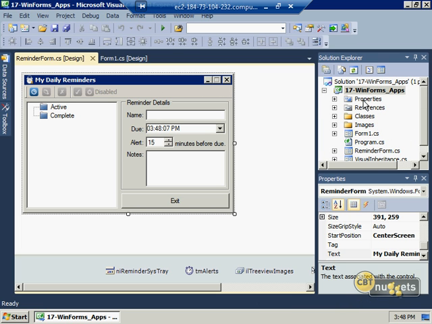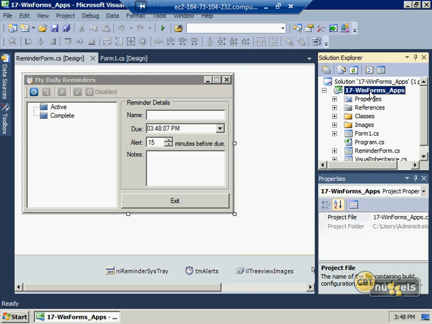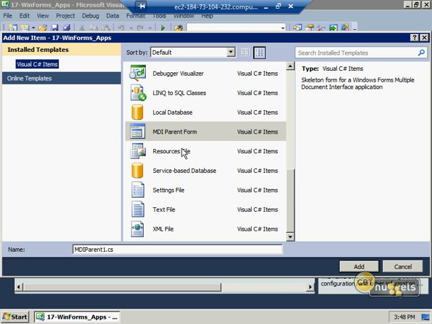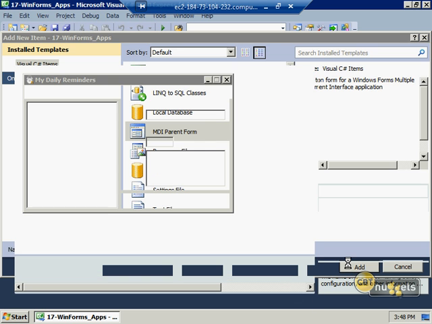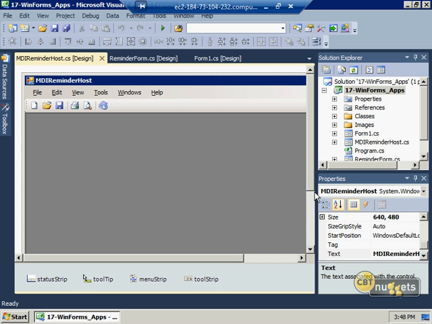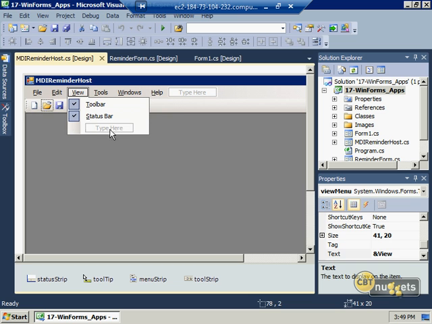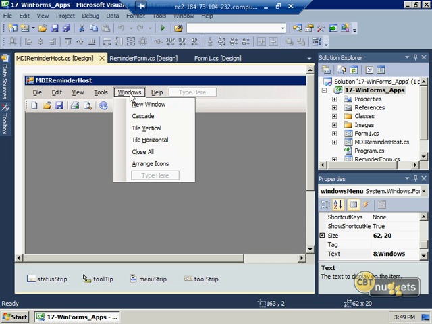So to add an MDI parent into our form here and work with an MDI application, let's just right click on our project, go to add, new item, and down here we have an MDI parent form at the very bottom. You can see I scrolled down a little bit. So let's just name this MDI reminder host. And we'll hit add, and what's neat about this is it kind of sets it up for us already. So it gives us everything that we need menu-wise. Kind of neat that we've got a toolbar up here, we've got a status bar down there, we've got some tools in here.